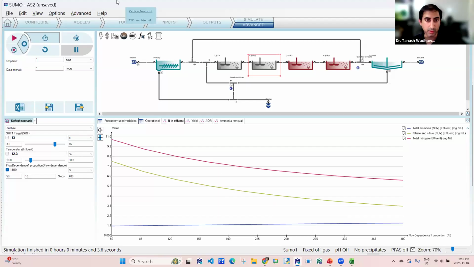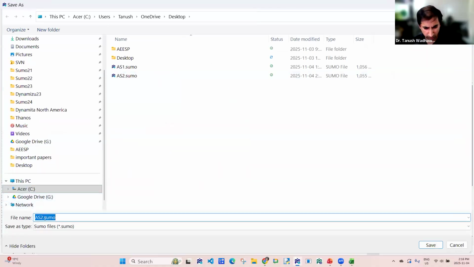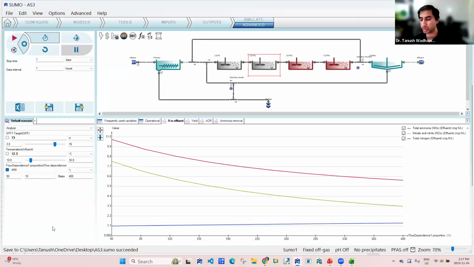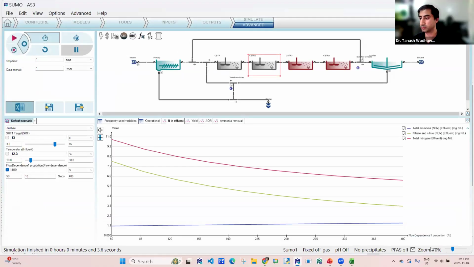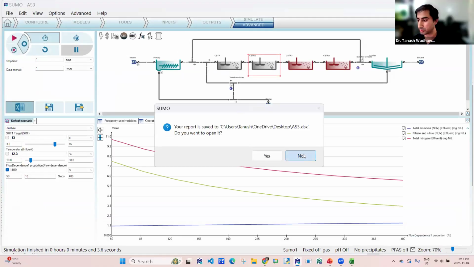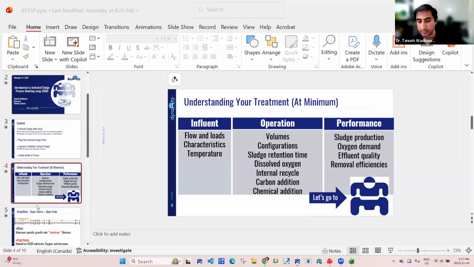Okay. All right. So I'm going to save this configuration as well. I'm going to call this AS3. By the way, I'm going to share all these with the attendees if they are interested in evaluating it themselves. And I'm going to write a report for this as well. Okay. This time, I'm not going to open the report. And I'm going to go back to my slide deck.